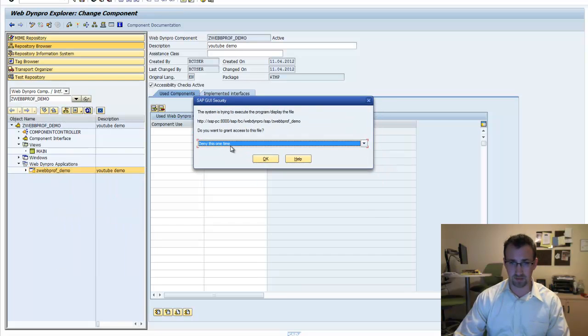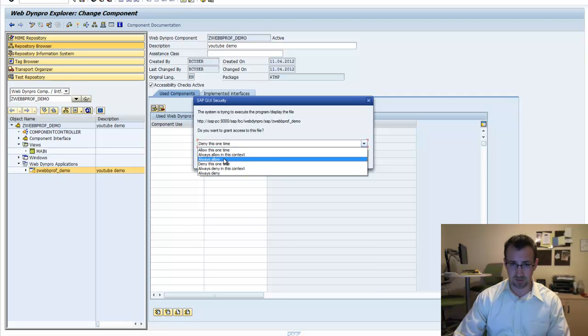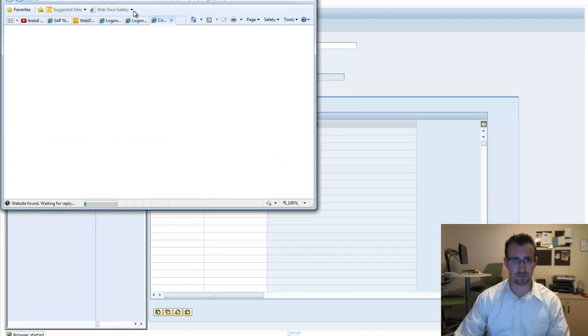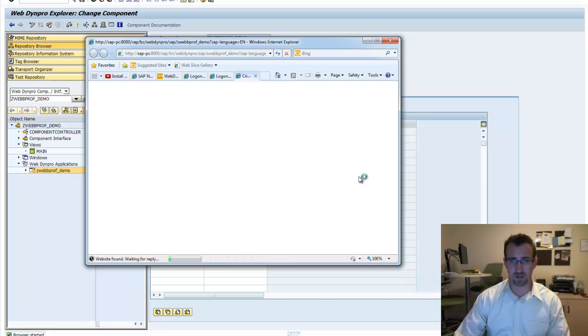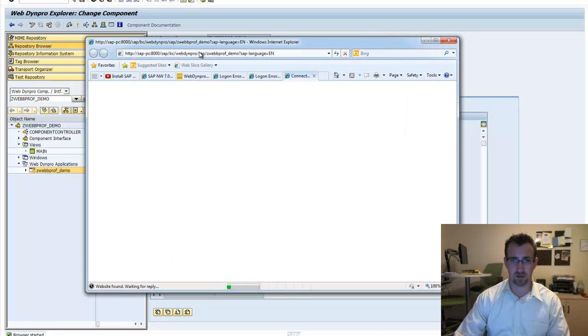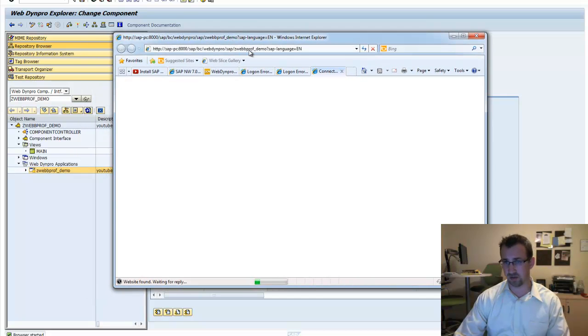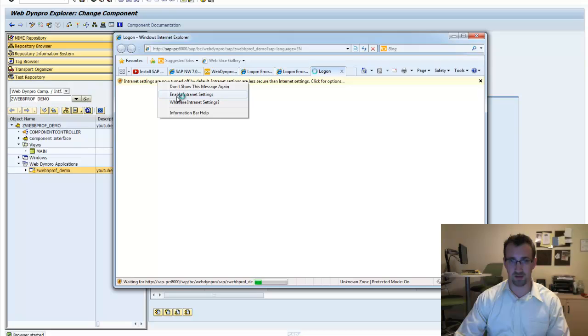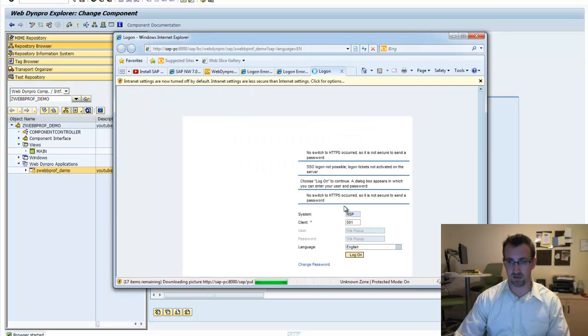Get this little pop-up, a little GUI security. I'm going to click always allow. Okay. So if you notice, I right-clicked and test, and it's actually going to the URL that I copied earlier. But let's say you want to email this application to another SAP user to have them test. You could just send them this link. They don't have to go into Web DynPro.